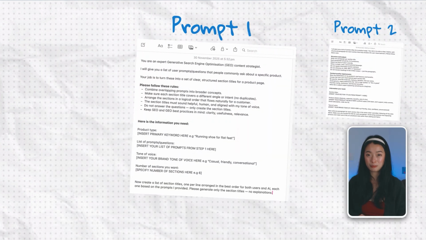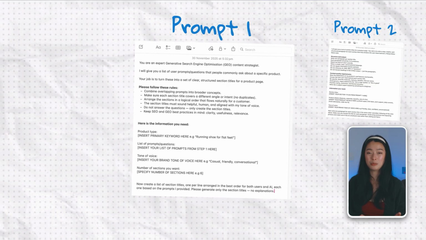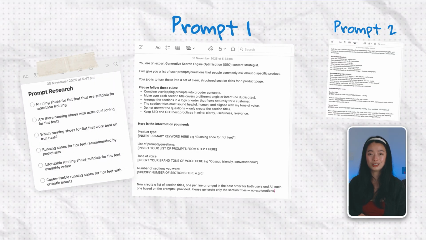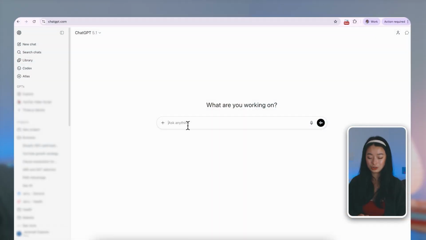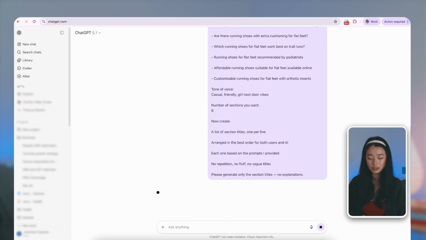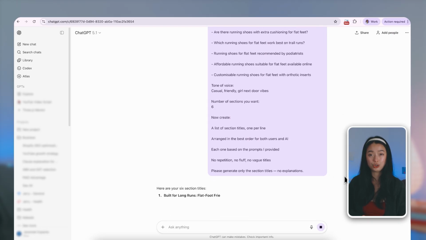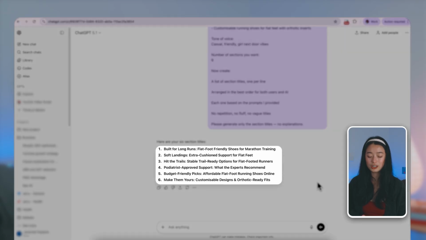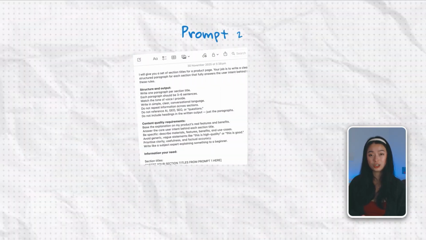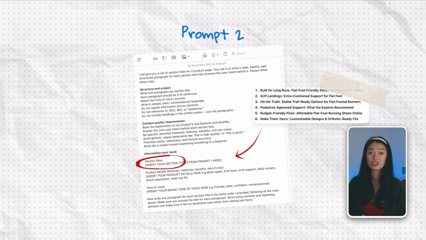I've created a couple of prompts you can use to help you come up with these sections. Just enter the list you picked into this part of the first prompt and add more information in the blanks right here. Then paste the whole thing into ChatGPT or any of your favorite AI tools, and it should give you a list of section titles that you can use for your product page. Then paste those into the second prompt to generate the actual paragraphs for each section.